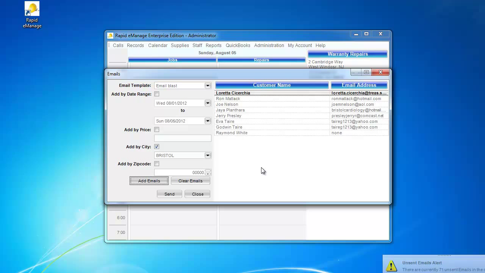I can then send an email to these customers or prospects in Bristol by clicking Send, and these obviously I have an email address in the database for. As mentioned above, you can send a test email to one recipient to see how the email looks before sending the blast to the complete list. Once the email blast has been sent, you can reset Rapid eManage by clicking Clear Emails.